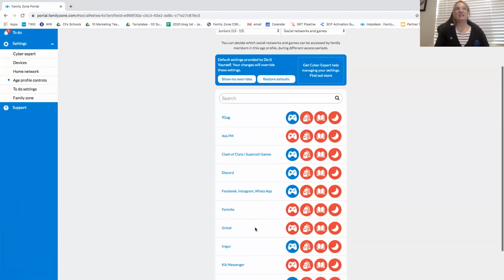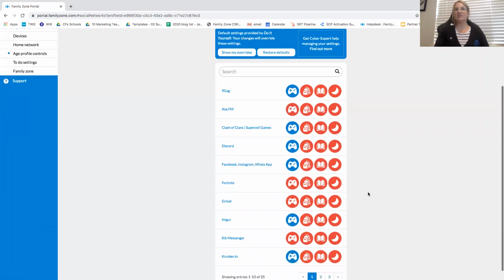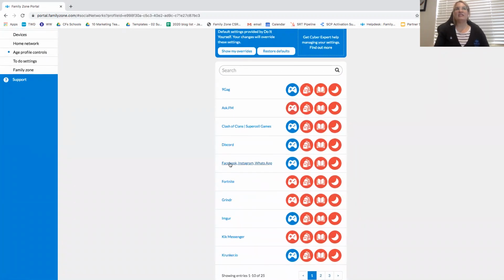So as you can see here, when it's blue, that means that they have access to it. And when it's red, that means they don't have access to it. So in this example here, Facebook and Instagram and WhatsApp, during playtime, 13 to 15 year olds have access to this platform, and that's identified by this gaming console. During school time and study time and sleep time, they do not have access to it.